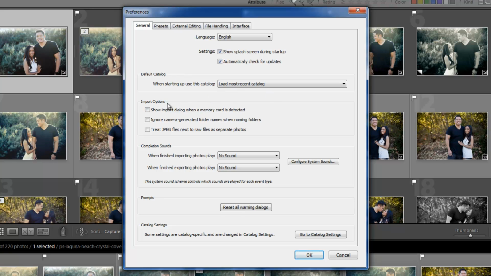Going to the import options, we have a few options here that are pretty crucial. The first one is show import dialog when a memory card is detected. This defaults to on when you first install Lightroom. I would click it off. The reason why is that anytime you plug in any type of media with images on it, it's going to automatically open up Lightroom and then open the import dialog box. And that can be extremely annoying when you're just plugging in a USB drive or a hard drive and you don't want to open up Lightroom. It just stops everything you're doing and opens up Lightroom. So I prefer to have that unchecked.